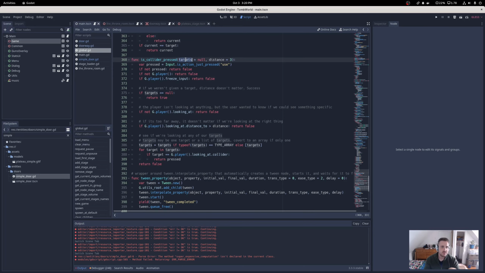So you give it some object, and we're going to figure out, is the player looking at that object? If they're looking at that object and it's closer than some distance away, and the player's input is not currently frozen because, for instance, they've died, then we're going to return that they pressed it. Otherwise, we're going to return that they didn't press it.